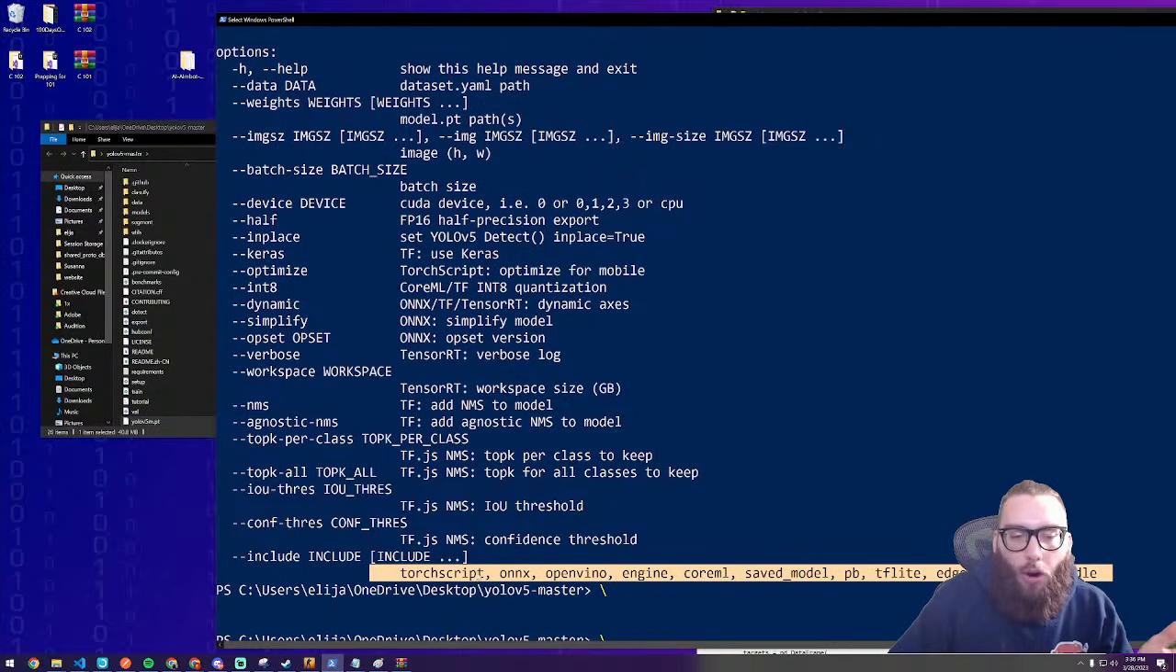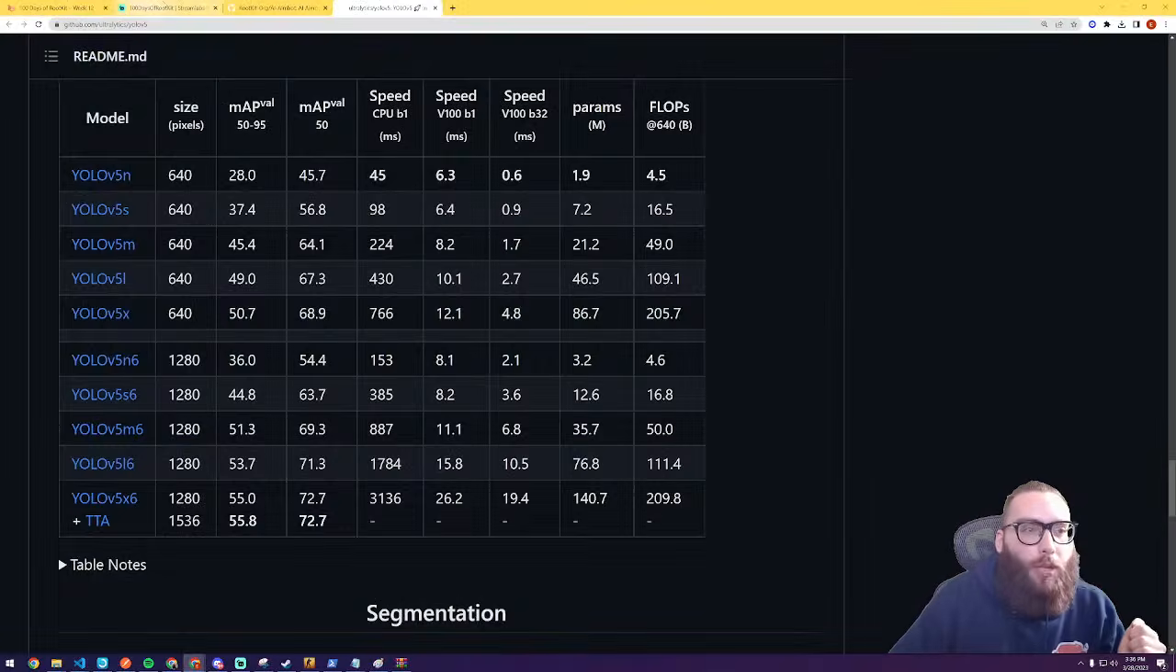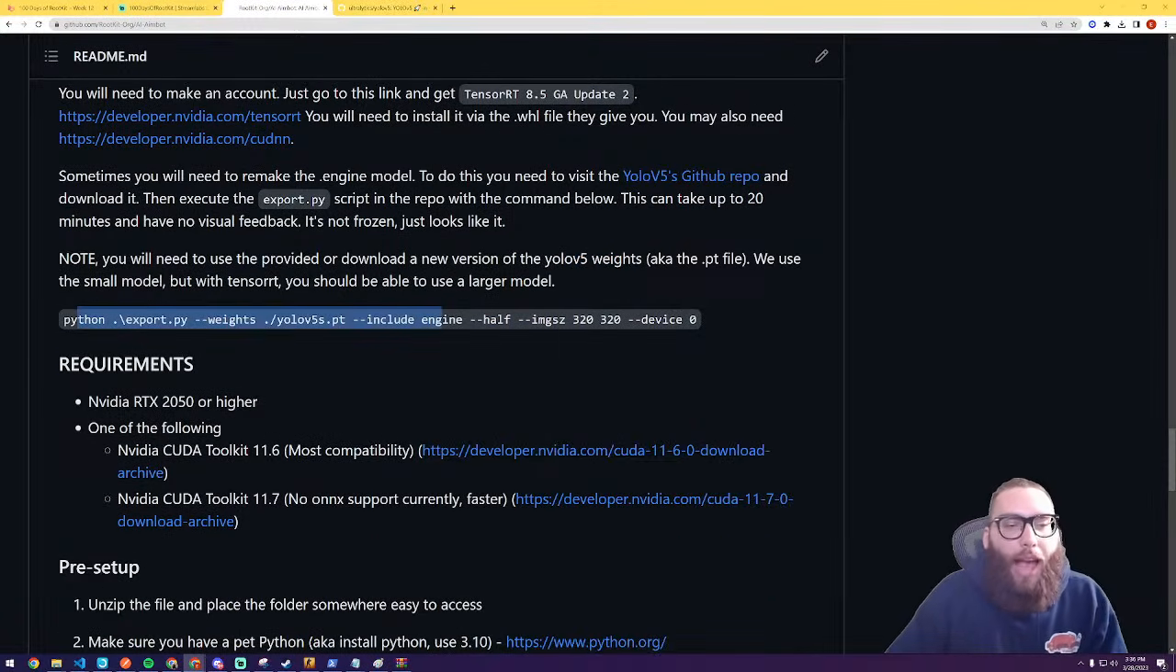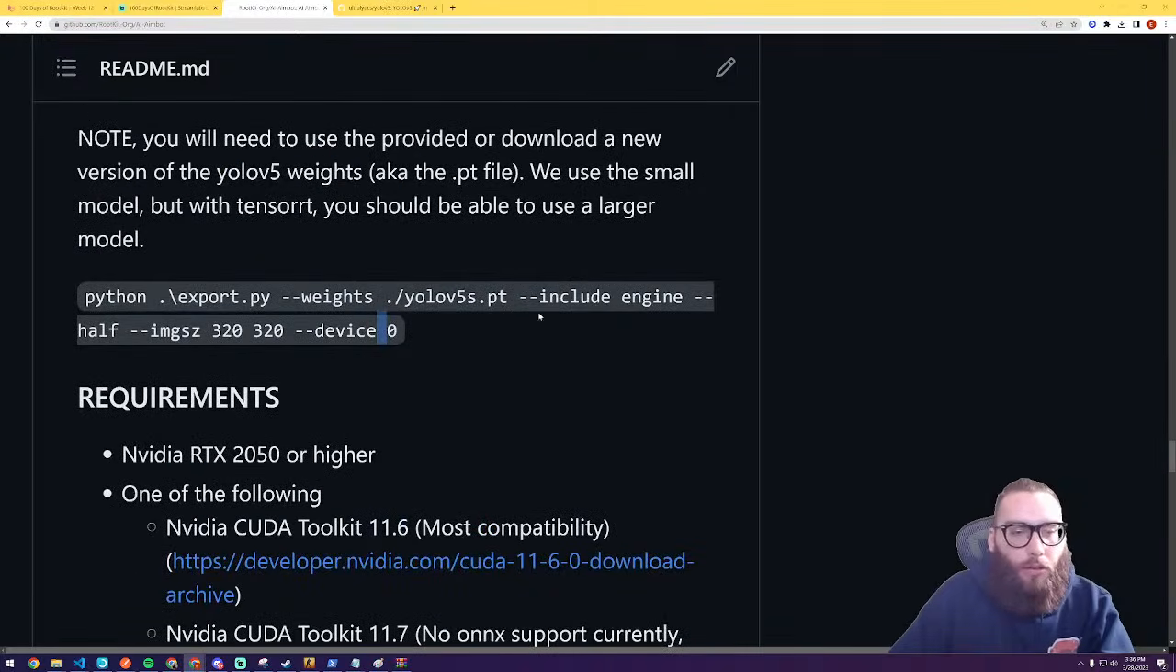TensorRT, OpenVINO, ONNX, TorchScript, etc. If we go back to our repo here, you're going to see we already have the line that we used. So PyExport weights is the file that you want. Small is what we used. We just downloaded medium, so we would change this to an M.